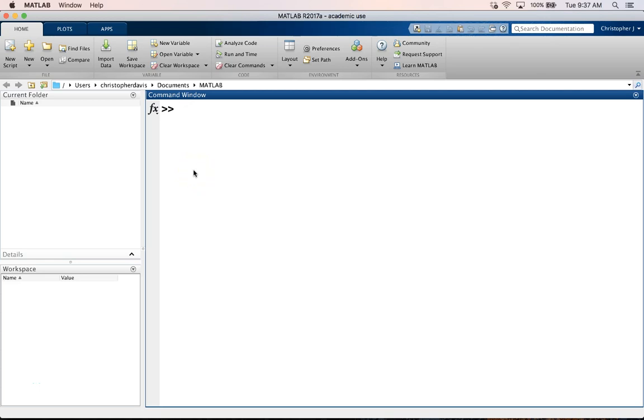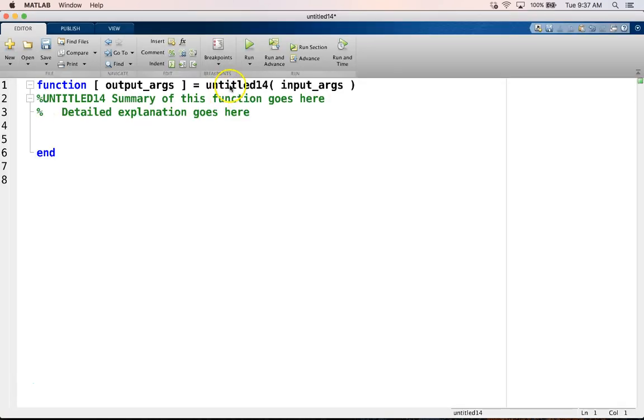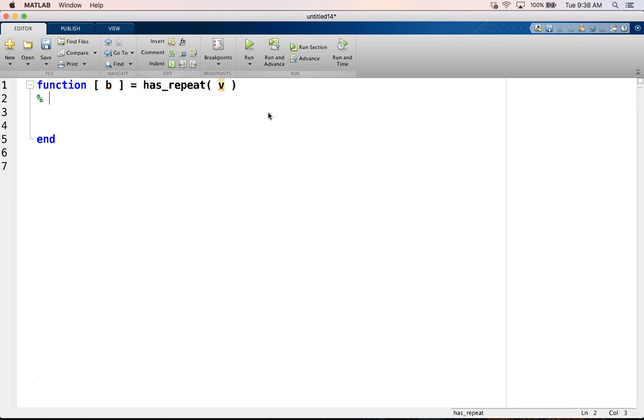I want to write a function which takes as input a vector v and as output tells me if there's an entry that appears twice in the vector. So I'm going to call this hasRepeat. It's like asking, is there an entry of the vector that is repeated, that shows up twice? So the input is a vector v, output is some true-false variable that I'm going to call b. And we're going to write this using a nested for loop.